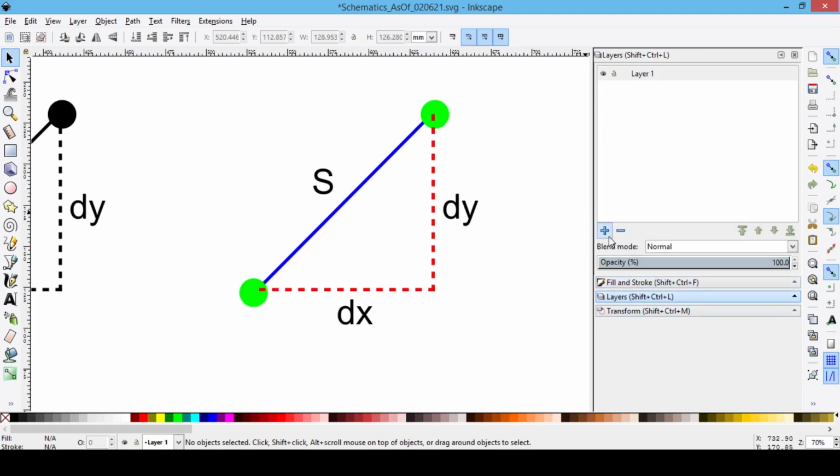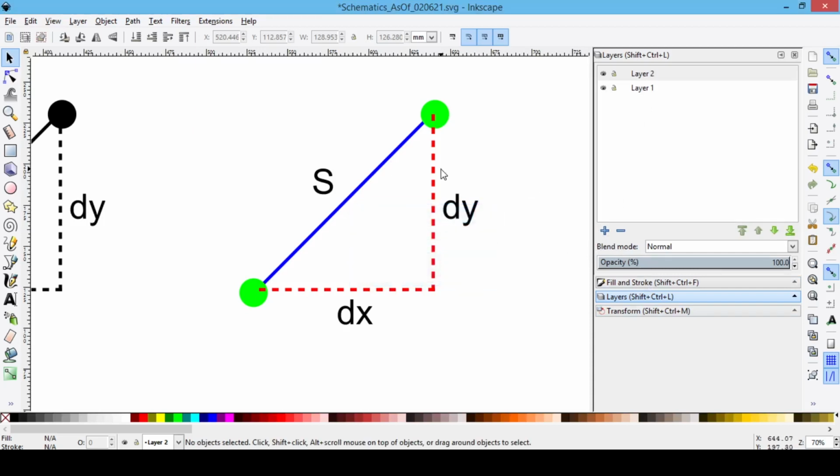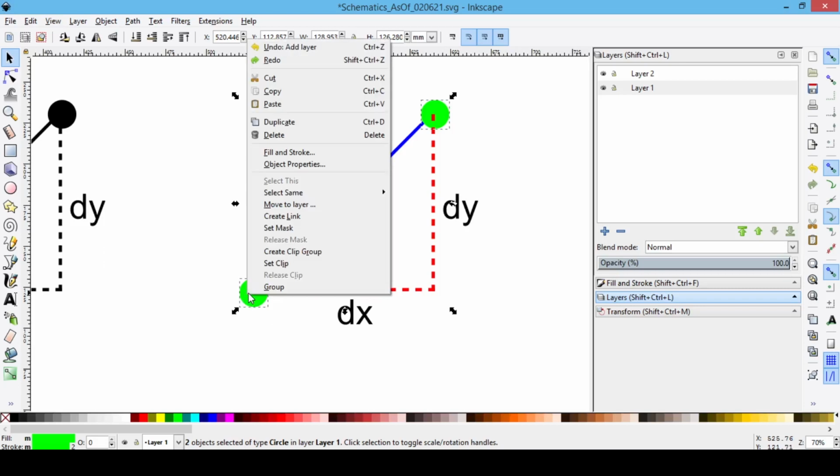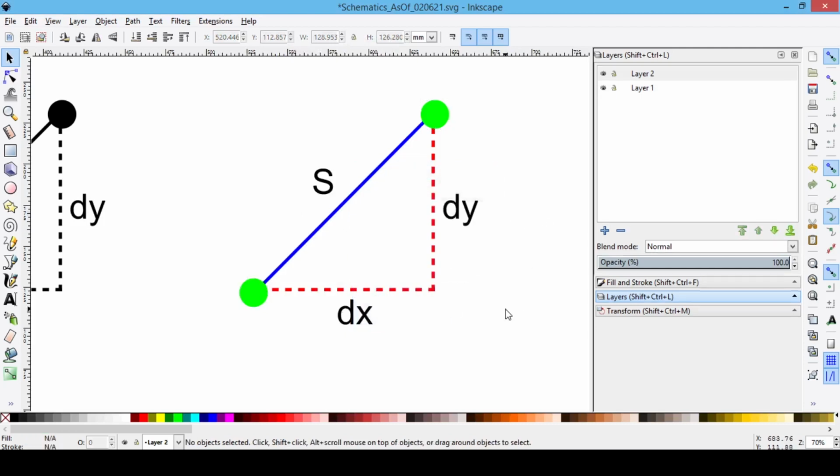This is all on layer 1 right now, so I'm just going to add a layer, layer 2 above the current one. That's fine. And then I'll just shift click on both of these, right click, and then I'm going to select move to layer or press M, and then we'll just move those to layer 2, so now they're on top, and this looks fine.